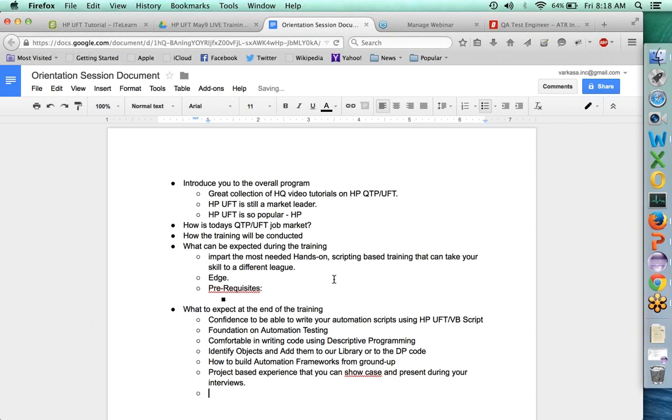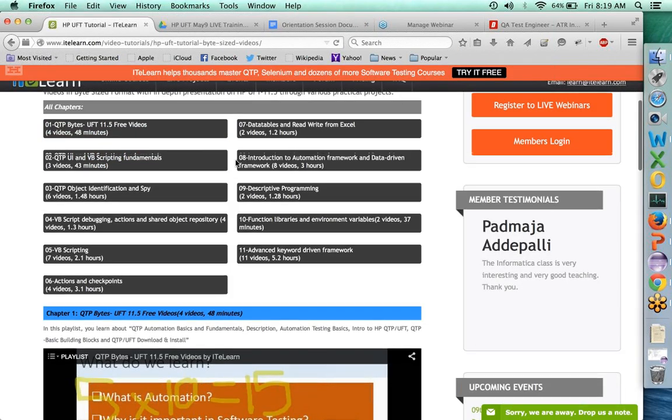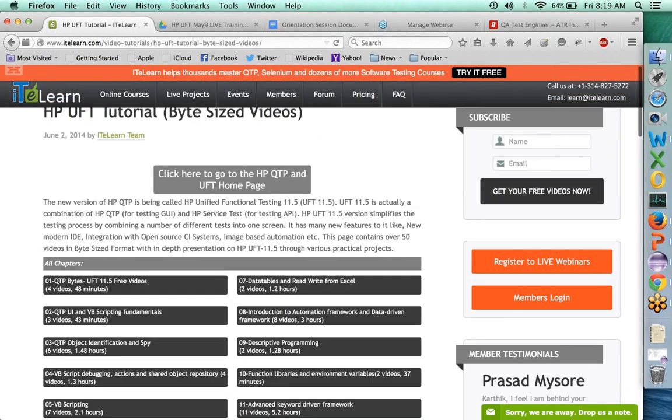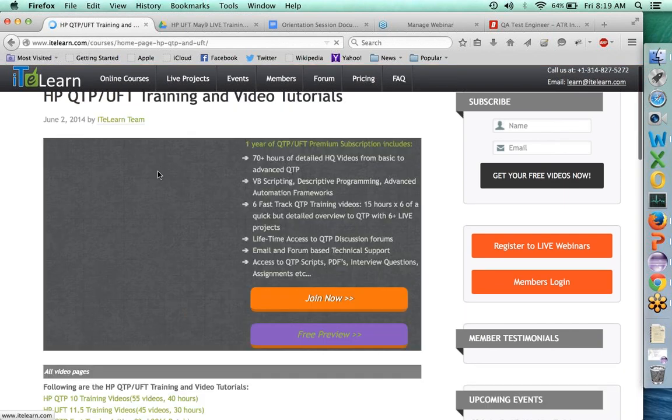All right, yes, we will cover between 50 to 60% of the overall program in a very structured manner, but the smaller learnings can be made on a need basis. What do I mean by this? For example, if you look at the HP UFT program that I have here, this is the tutorial. Let me go from the home page. So from the home page, you're going to go to online courses, click on HP UFT training videos. Out here is the catalog.